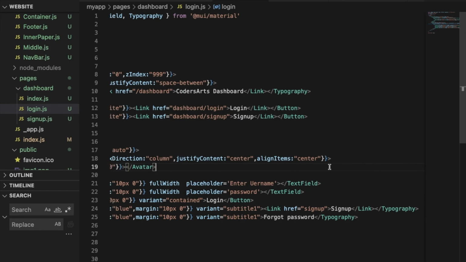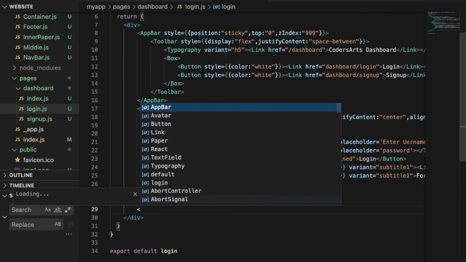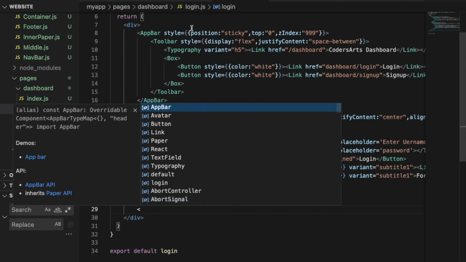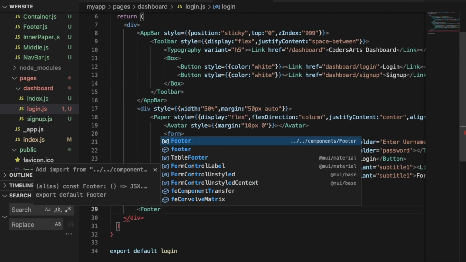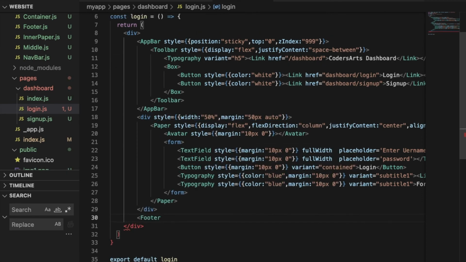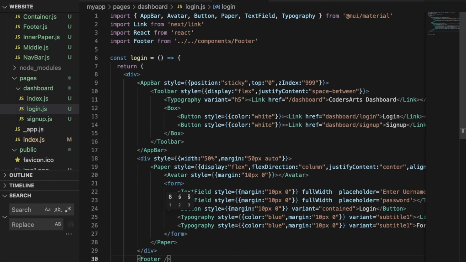So this is our login form which is designed. Now in the next video we'll be making the sign up page, and we'll be seeing how this login form looks as well. So before that we'll be importing the footer, so that we'll have a footer in our page, and we'll hit enter. So this is our login form, and in the next video we'll see how we can create the sign up form, and we'll see how they look.